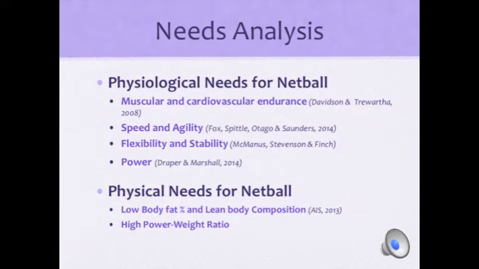Physically, netball players will display a lean body composition with a low body fat percentage, which is beneficial for improving their agility and speed around the court. The high power-weight ratio is also important for netball performance.